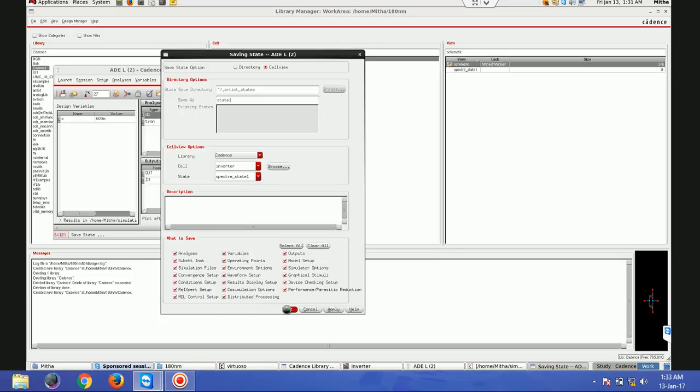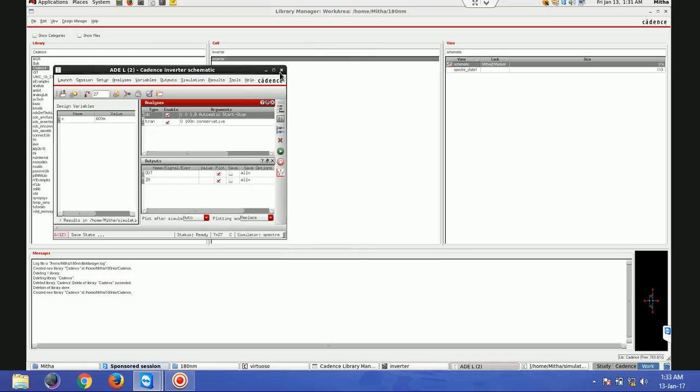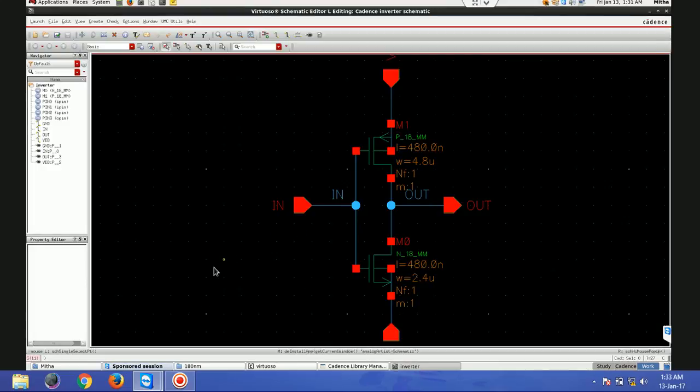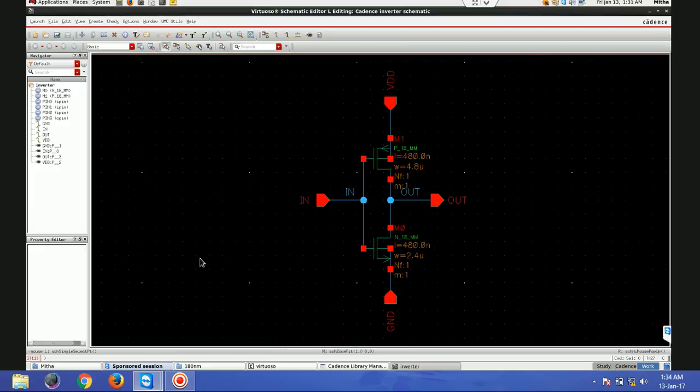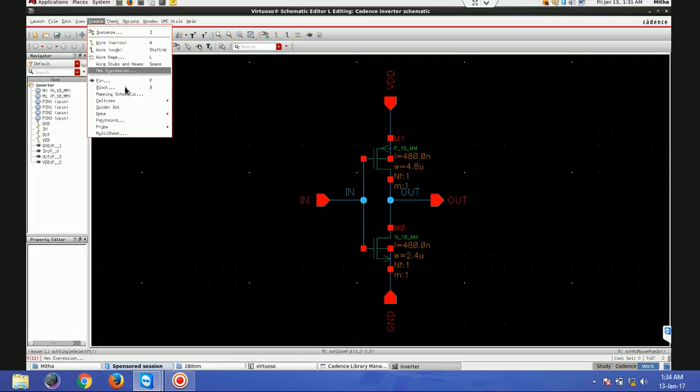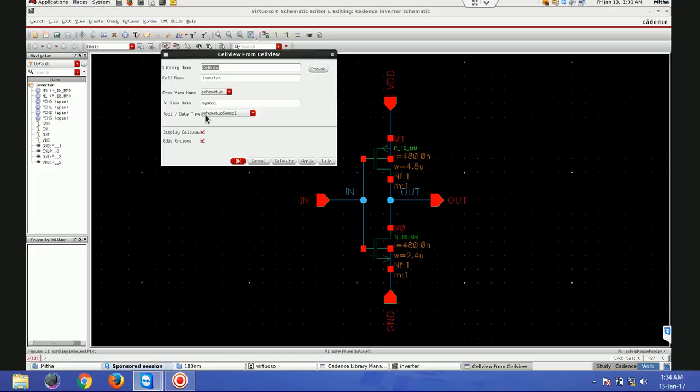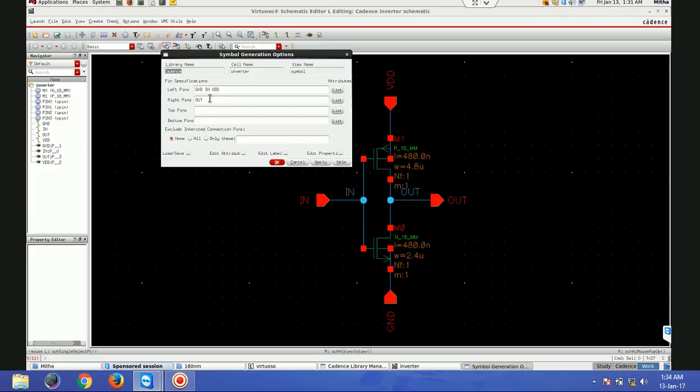So I'm saving it. Okay, so I'll close it. Now I saved it. Again I'll go to my inverter. Now this thing is done. Now I had created a symbol. So for that I'll go to Create, and then From Cell View. I'll just press OK, and now I have to define left and right pins. This is a simple GUI. For your convenience, you can define it in whichever way you want.